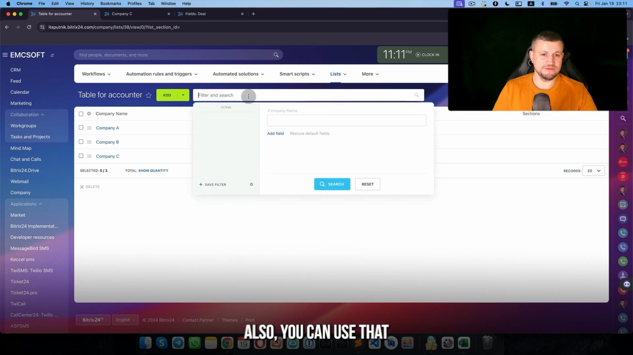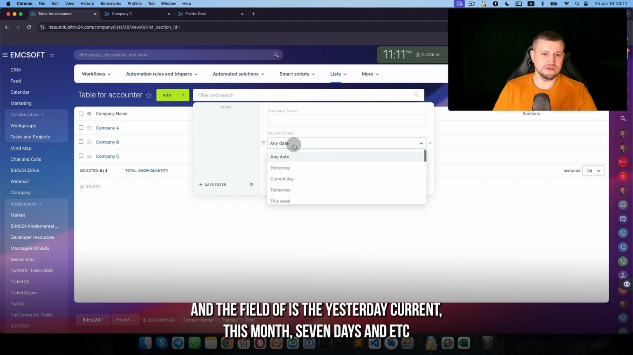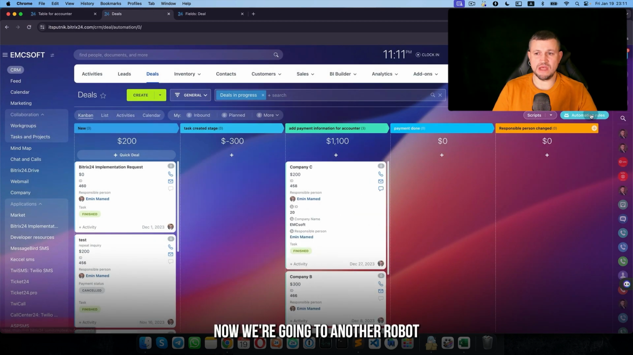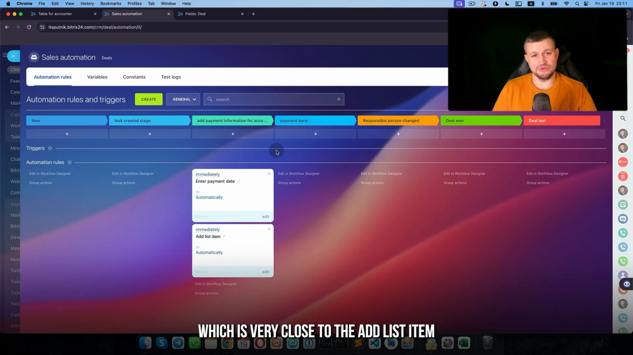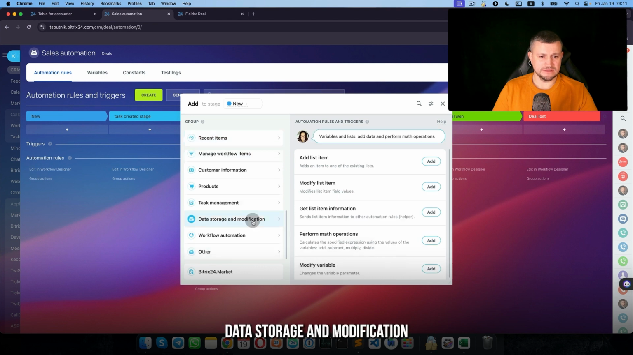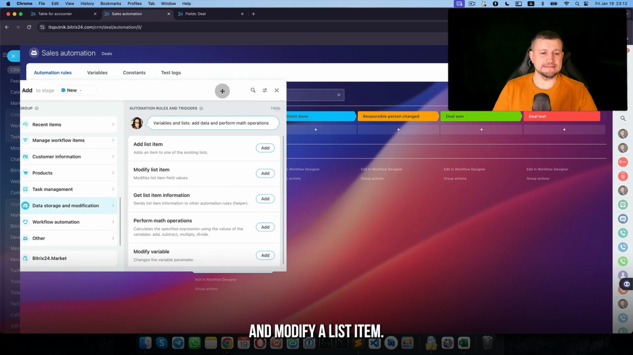Also, you can use filters. For example, add field, payment date, and filter this date: yesterday, current, this month, last 7 days, etc. Right. So we are done here. Now we're going to another robot, which is very close to the add list item. We click create, data storage and modification, and modify a list item.